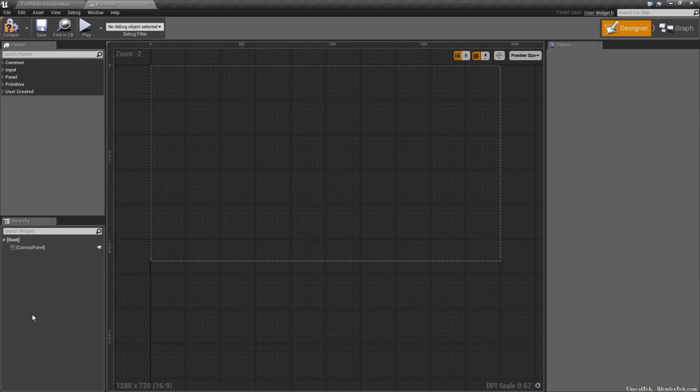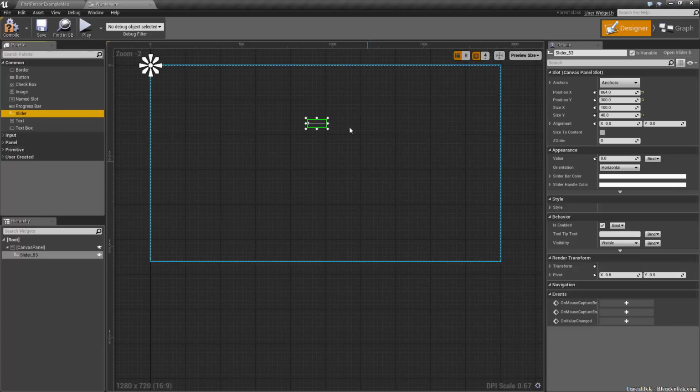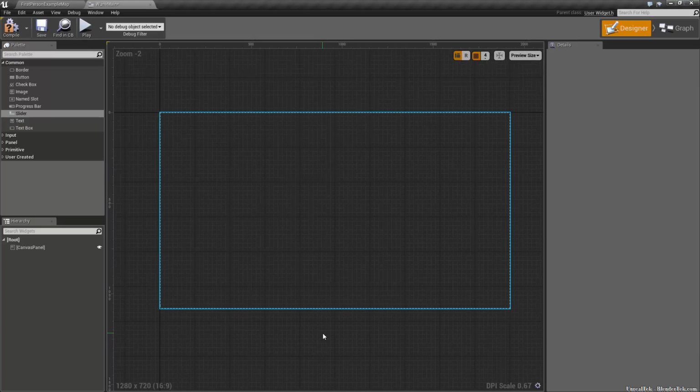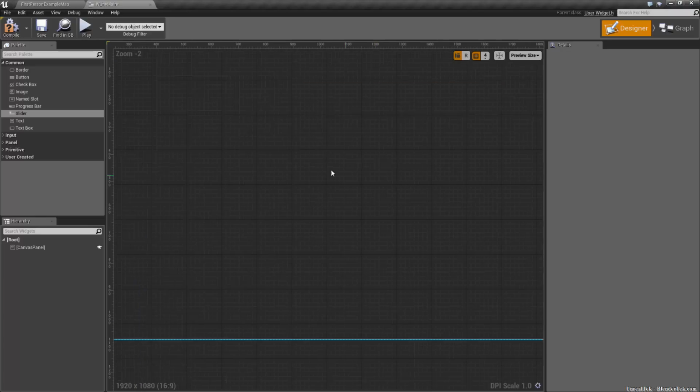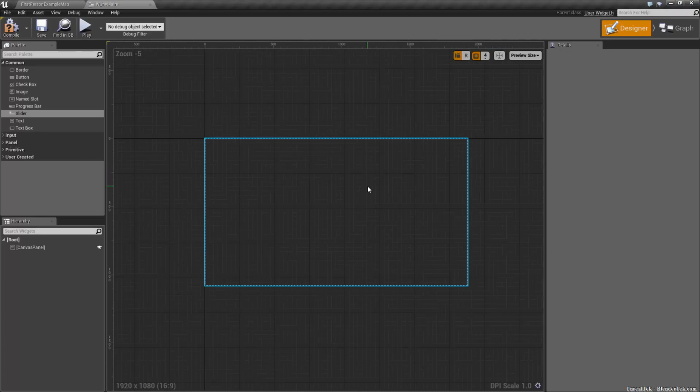I like to use the hierarchy to drop items in instead of taking one and dropping it right into the designer, the canvas. The first thing, we're in 1280 times 720, so 720p. I like to change the preview size to 1080p since most everyone has a monitor in 1080p these days.